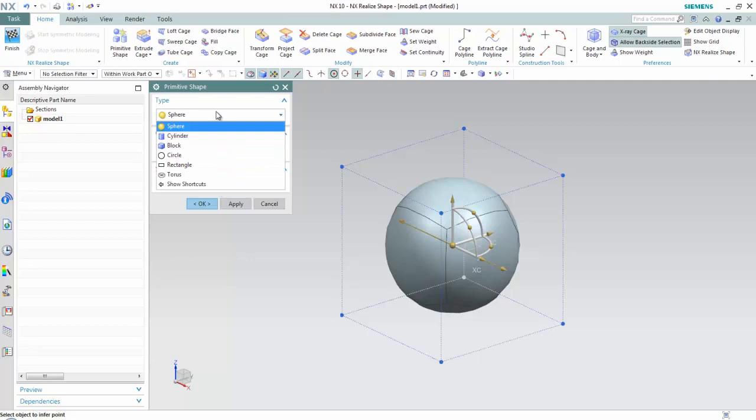Here's the list of what we can create. Like I said, there might be a little bit of difference between NX 9 and 10. It was new in 9 and enhanced in 10. So you see things like spheres, cylinder, block, circle, rectangle, torus. I'll go through a couple of these to give you an idea of what they look like. I'm going to start off here with the sphere.